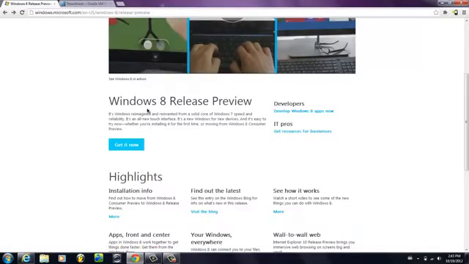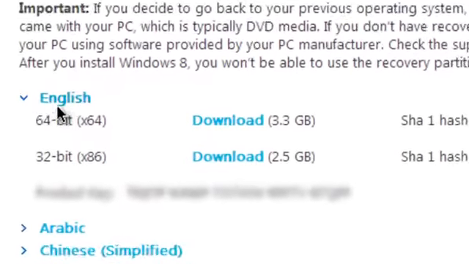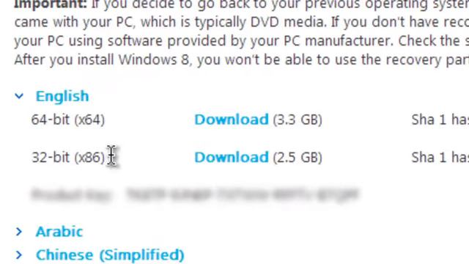First thing you're going to want to do is open up the Windows 8 link I have provided in the description below. Once you get there, click on Get It Now, and then download either the 64-bit version or the 32-bit version, depending on what bit operating system you have on your computer. This is for Windows 7 people only. I'm pretty sure it'll work on Vista and or XP, too.